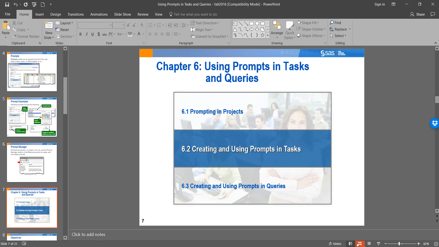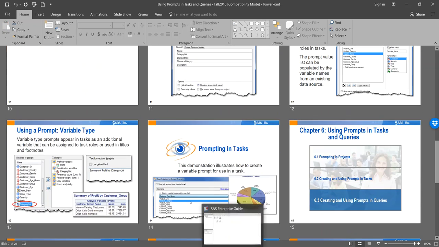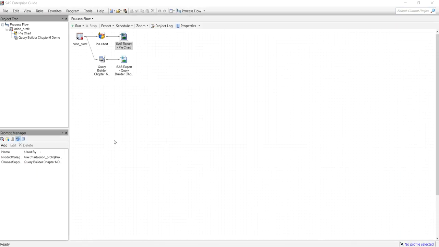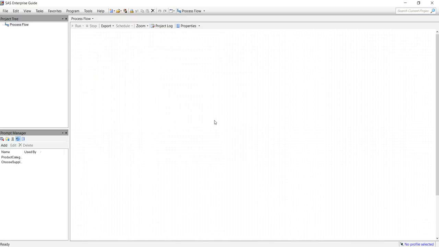So why don't I now go to Enterprise Miner, and let me show you a couple of things with prompts. Let me close this. I've already done two things using prompts, but I'm gonna redo the whole thing again. Let me just delete it. Okay, everything is done, gone, clean slate.